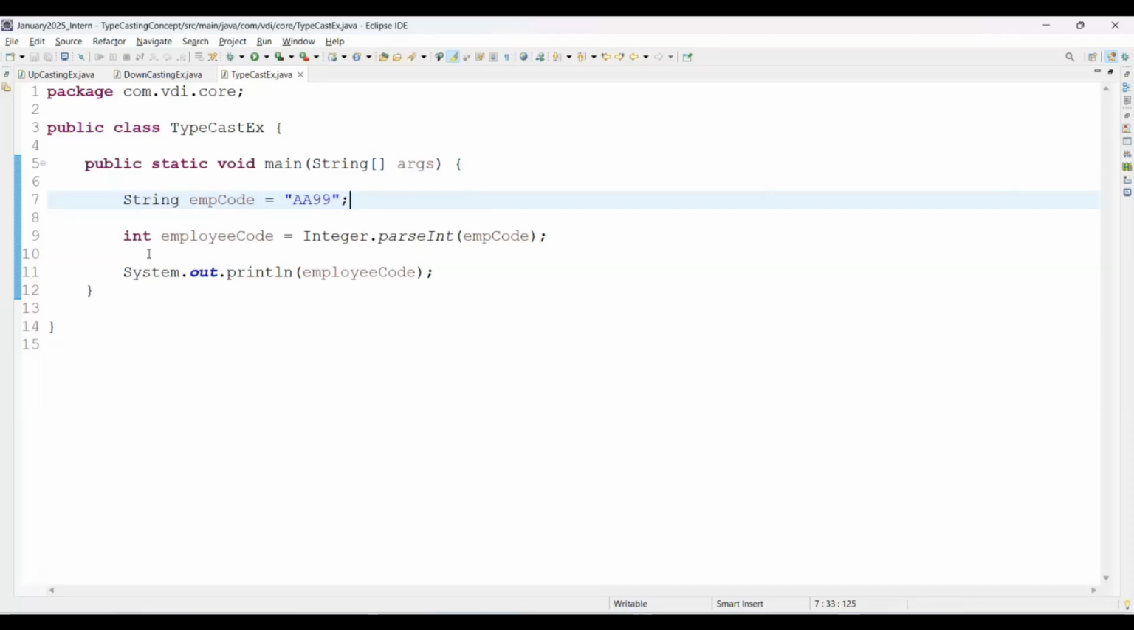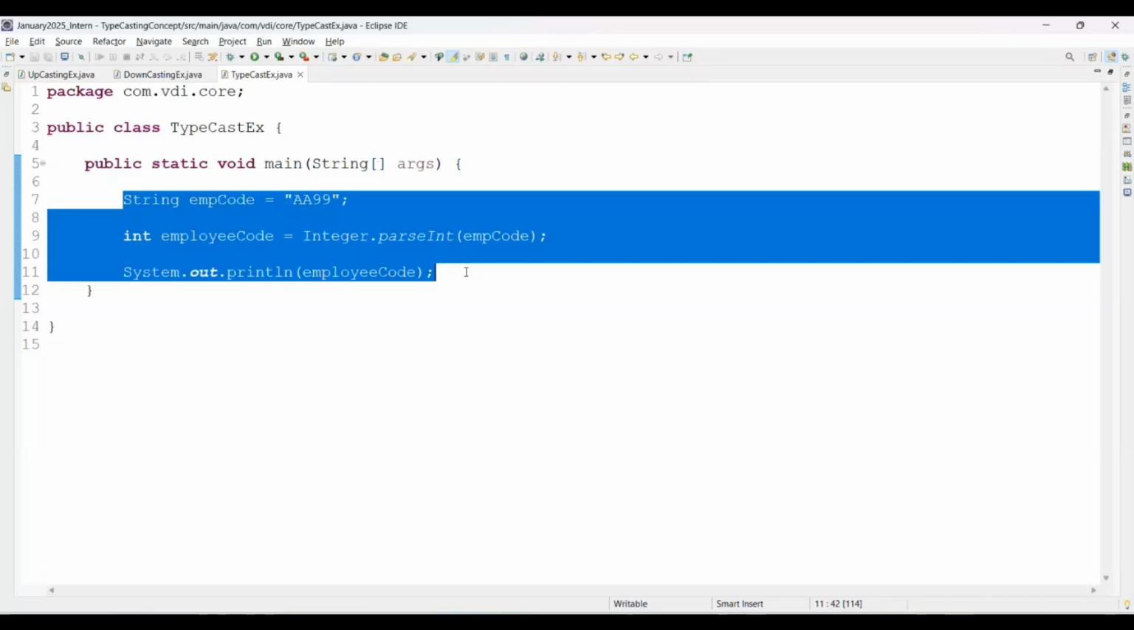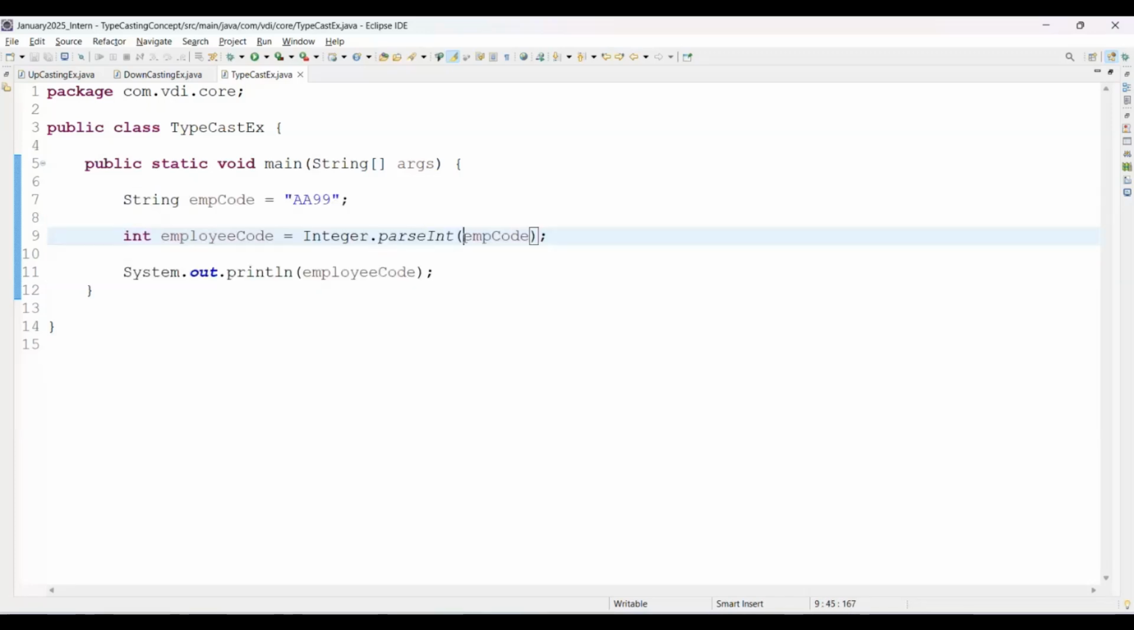The program is only 3 lines, right? We declare one variable like emp code. There is a string type of value we have defined. Then we have converted the string type of value into int by using Integer dot parseInt. And here we are just trying to print the employee code. What will be the output? Try to participate actually from your side as well.